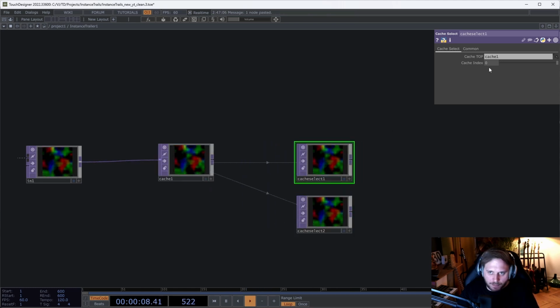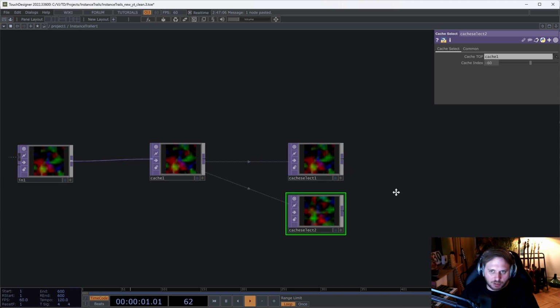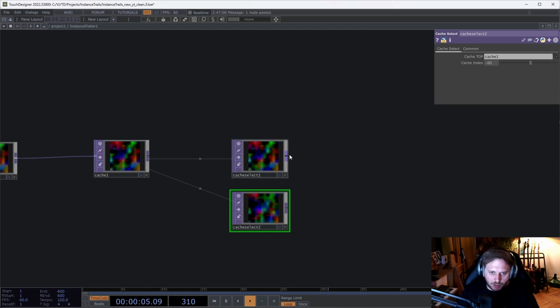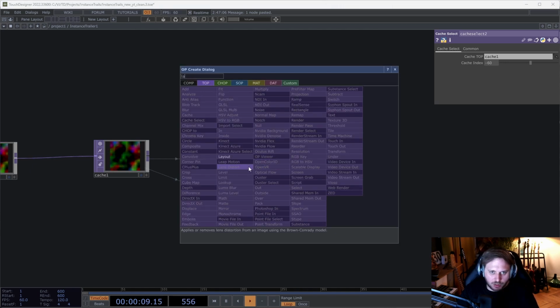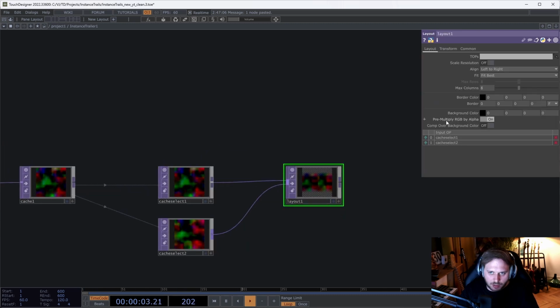Like so. And this is going to be cache index 0, so it's going to be the same. And let's make this minus 60. So it's going to be now, because I'm on 60 FPS, minus 1 second. And how I can easily get them into one texture is with a layout TOP. If I connect both, set it to scale resolution on.